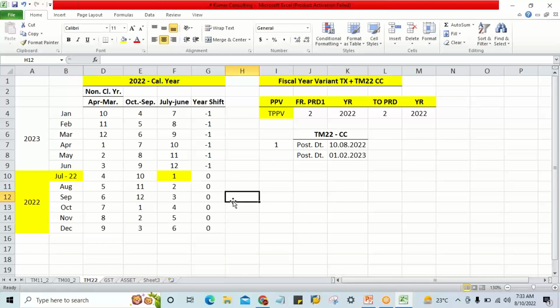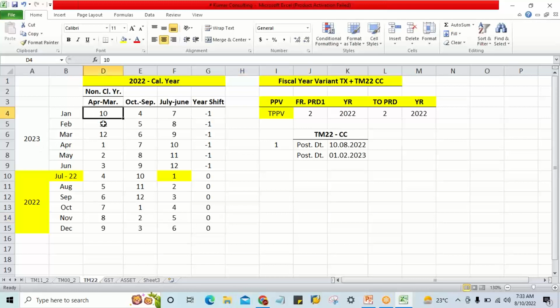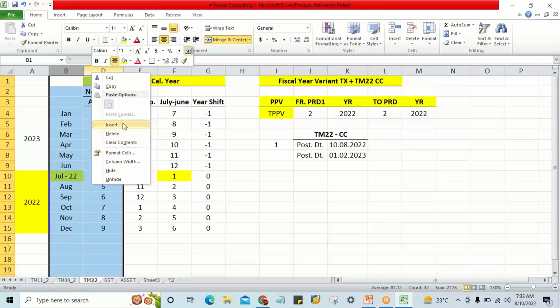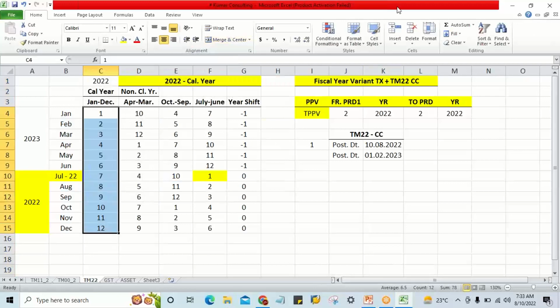Now there is another thing. Okay, so this is how the year shift is going to be decided. Now here, I'll just do one thing. Let me unhide this calendar year. So now we are going to define this.